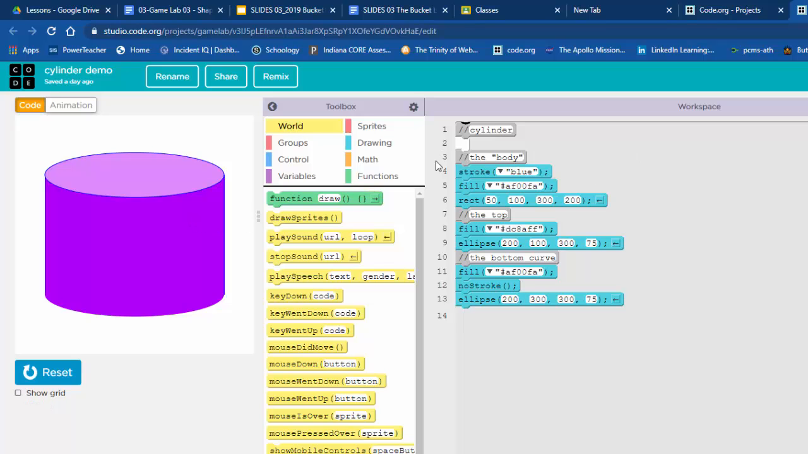So I'm not going to show you all the details about that. It's a bonus. You got to figure it out. But there's an ellipse up here that is wider than it is tall, and there's another ellipse down here that again is wider than it is tall, and then there's a rectangle that's fitting in there, and the order kind of makes a difference and the colors can kind of make a difference. I felt like I made mine look fairly three-dimensional.